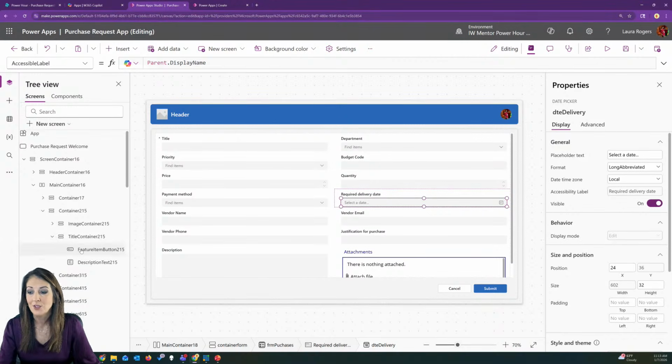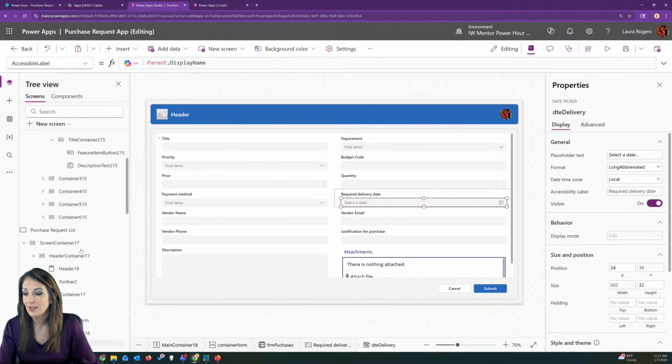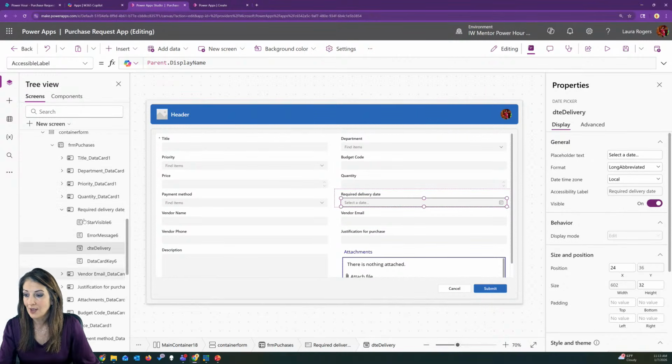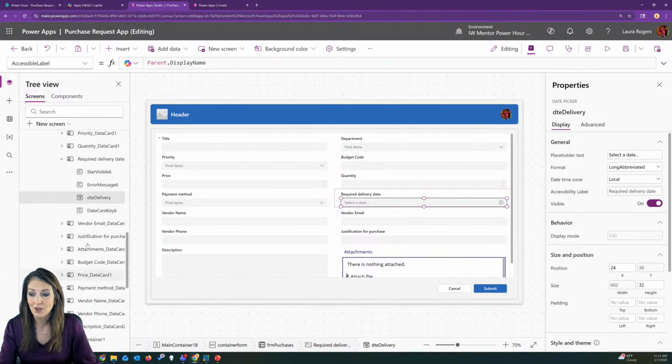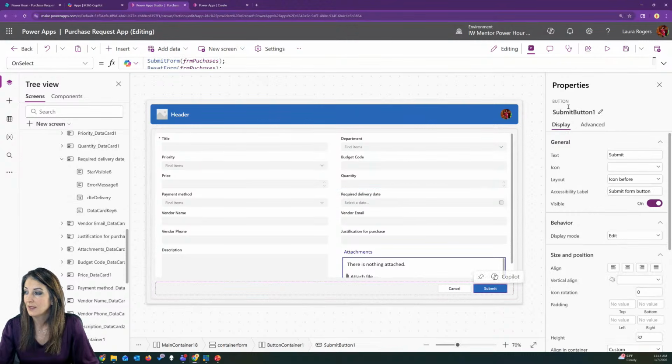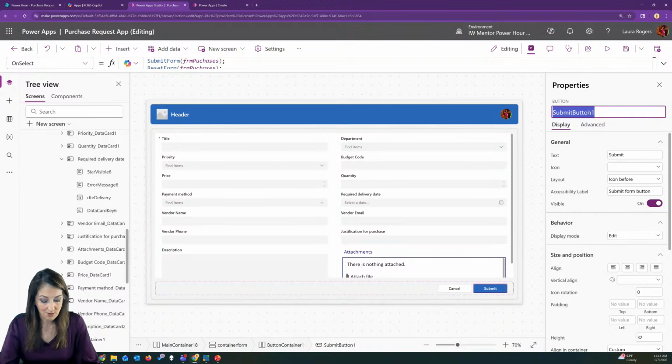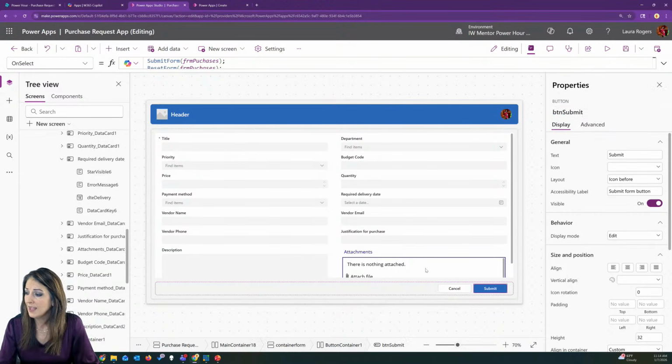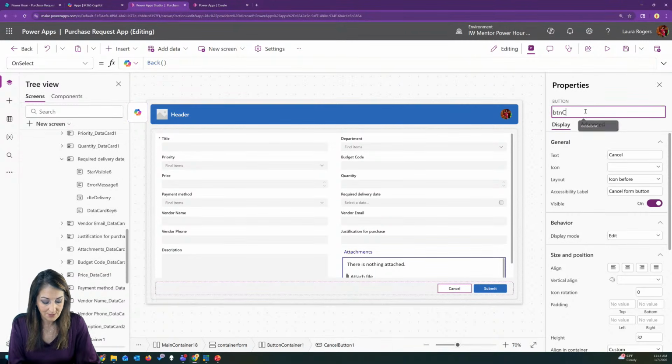I'm not saying that you need to rename every single thing in your entire app, every single control. A lot of these cards have good names based on what is in them. It would be very time consuming to rename everything, but at least rename things that are important, like buttons, like submit button. I could call it BTN submit, and cancel button, I'll just call it BTN cancel.